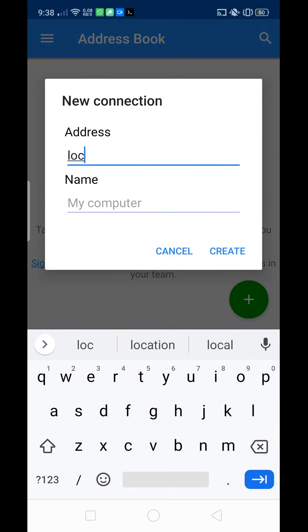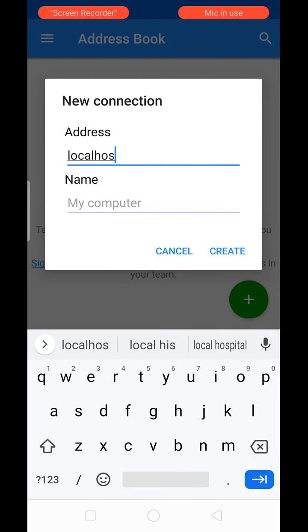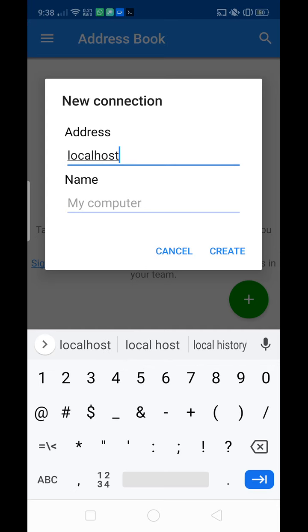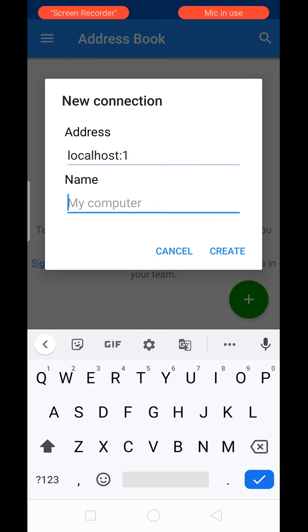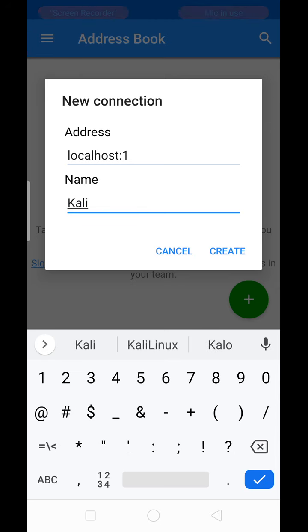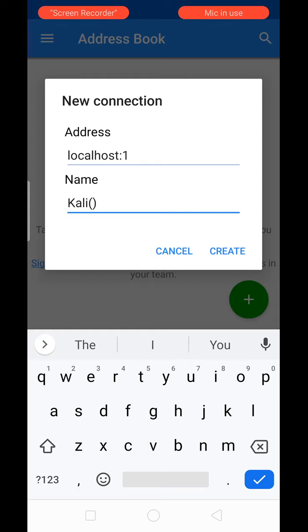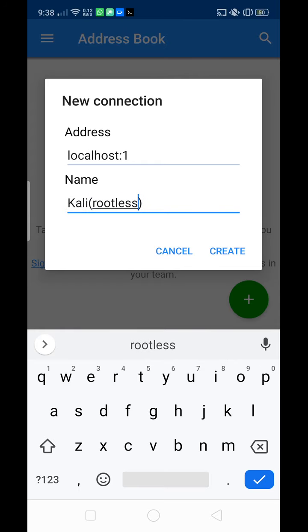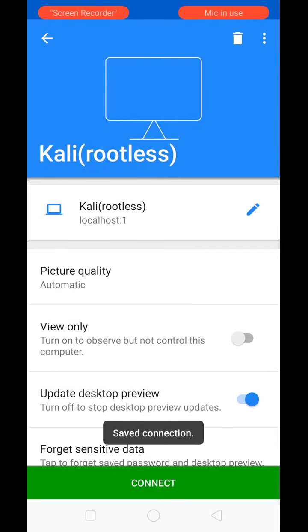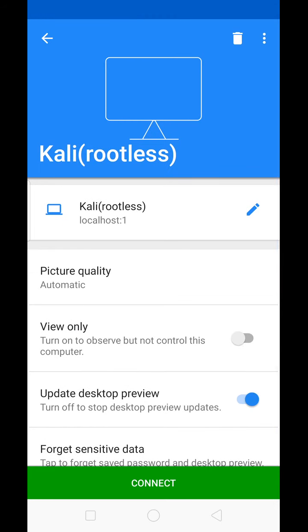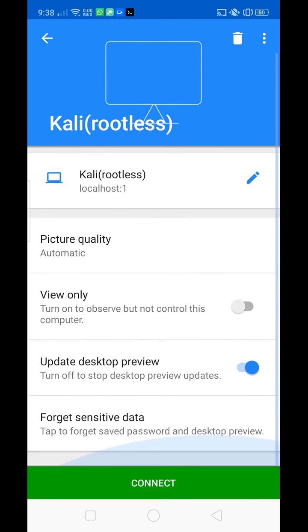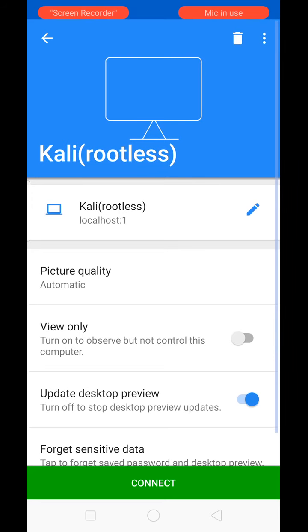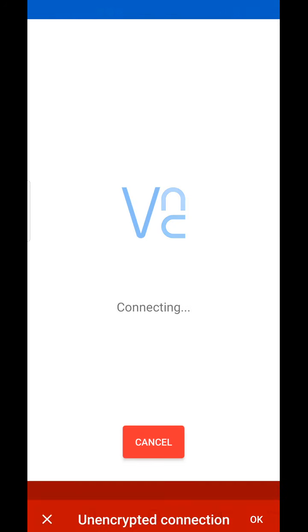So I'm going to localhost colon and the display number, and you could give it a name. So Kali, let me give it rootless in there, rootless, and I'm going to click done. Here I have the picture quality, view only, and the delete button and all those. So what I'm going to do is click connect, and it says unencrypted connection.